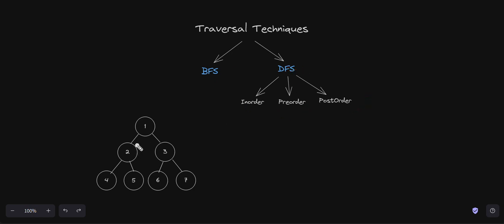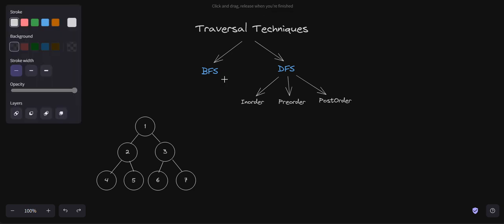So basically, what in-order says, let's also write it somewhere. In-order says left plus root, and plus right. What does exactly this mean?